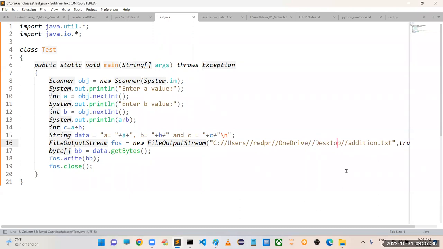Like this I have. So I'm going to create a file with the name addition.txt. Whatever data you are giving, the program is the same. Only this part I changed. Sir, what I'm doing in these three or four lines of code is creating a file and trying to store the information. Okay, let us run.